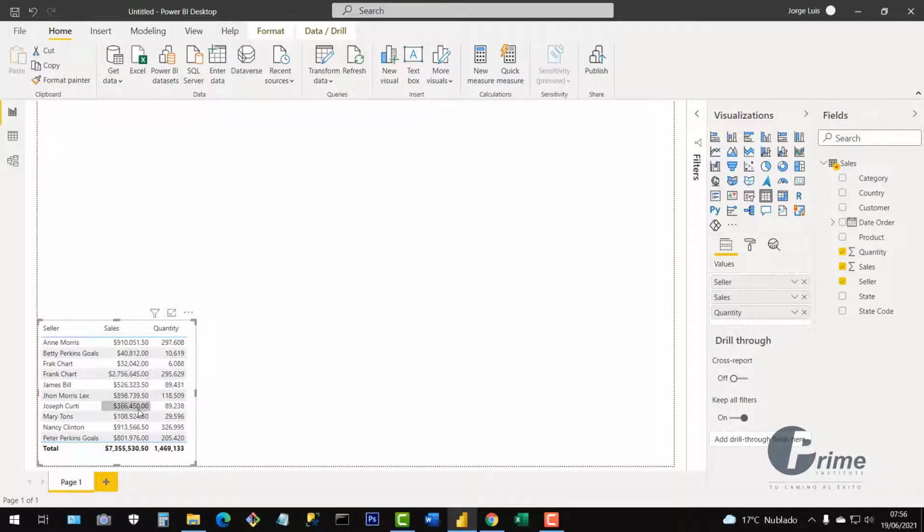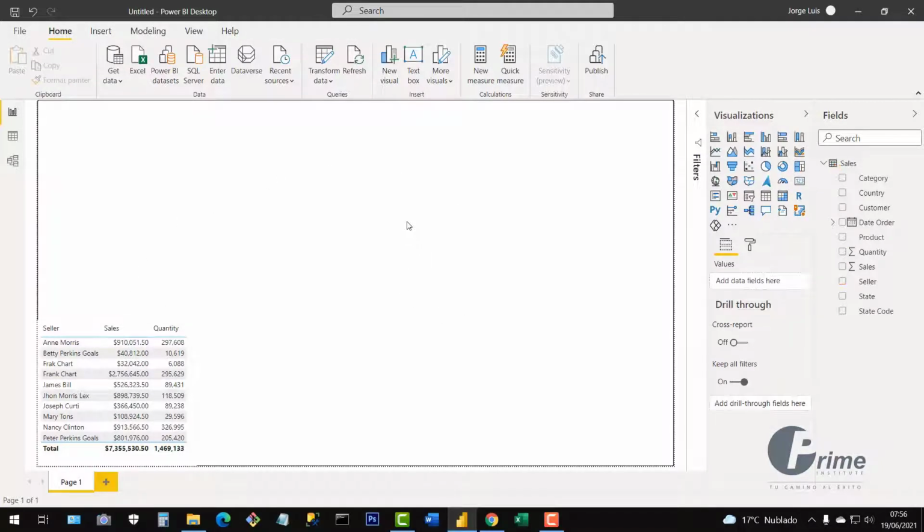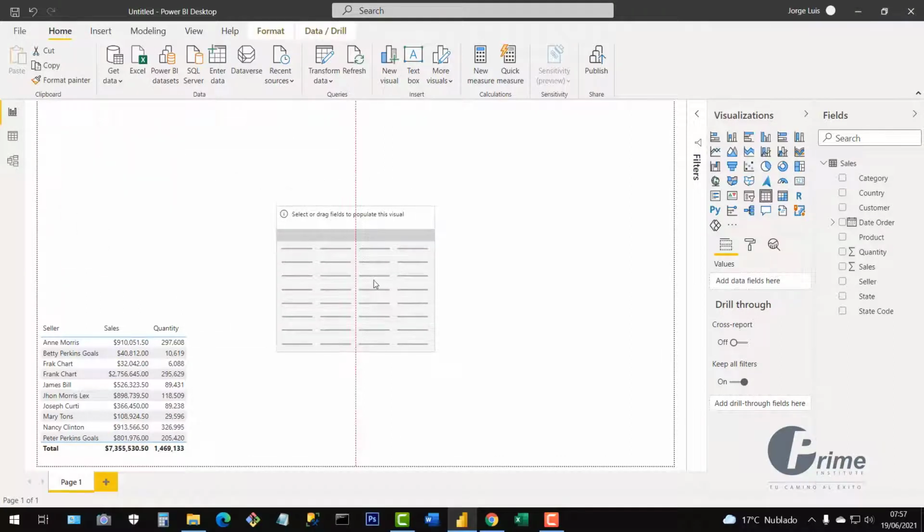I leave it temporarily. So now again we're going to create another table. Click out here. It's important to do that so that the table is not selected again. So click out, and here again I select this table icon. So I have my table here, and with this I'm going to add all the products. So I'm going to search the products. Here it is.